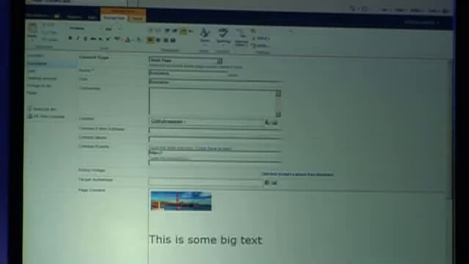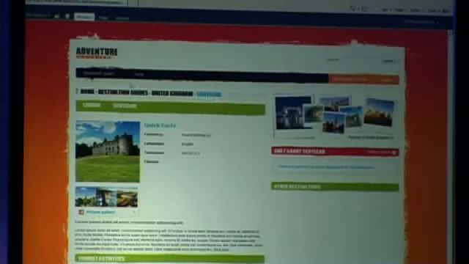Where's my field? I might not be using the right layout. You just go somewhere else. Let's try this page.